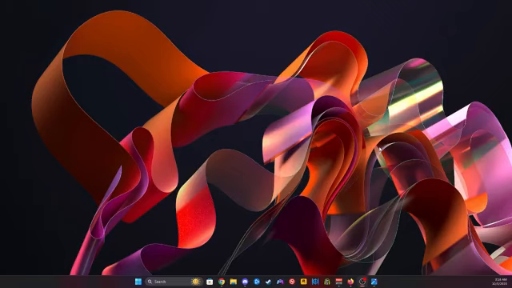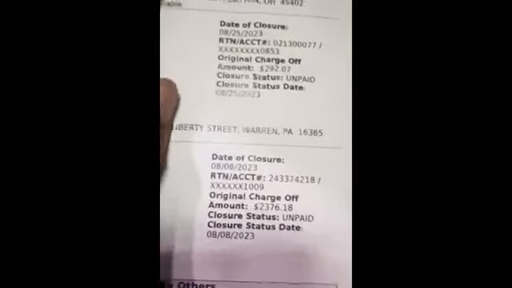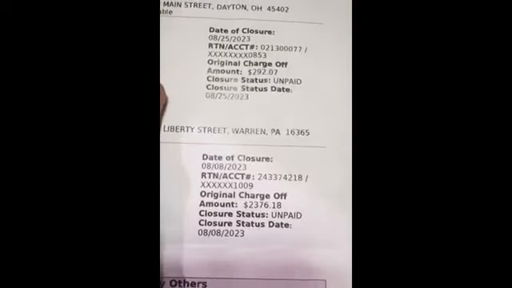But again, I have to show y'all proof because I don't like to teach y'all something and not show y'all. I had my client send me a copy of his Chexsystems report. You can see reported information. These were the 2 accounts he had reporting, 2 overdrafts. And then not even 2 weeks later, reported information: none found.